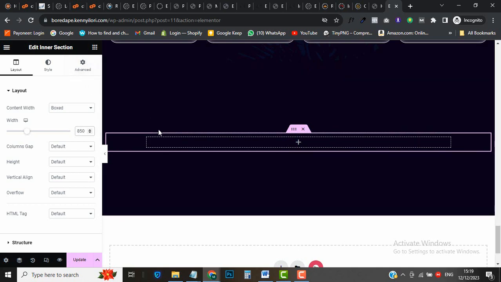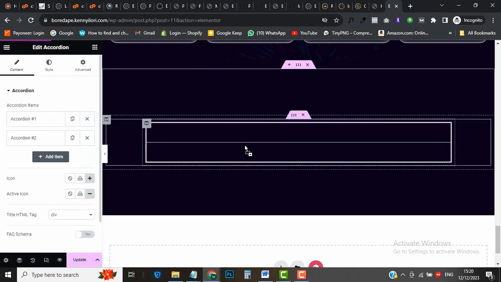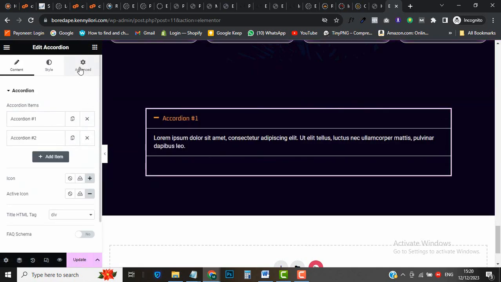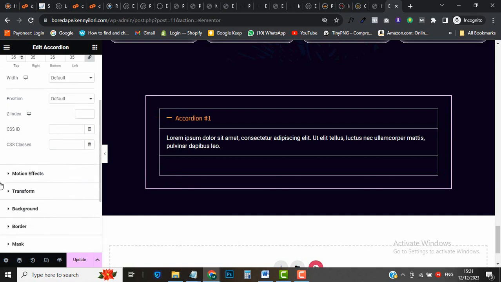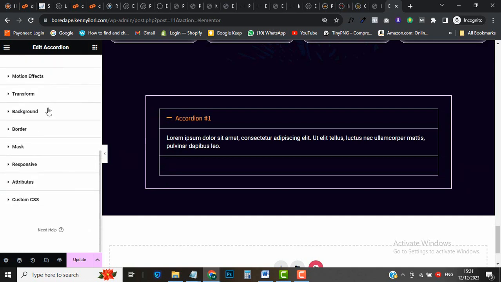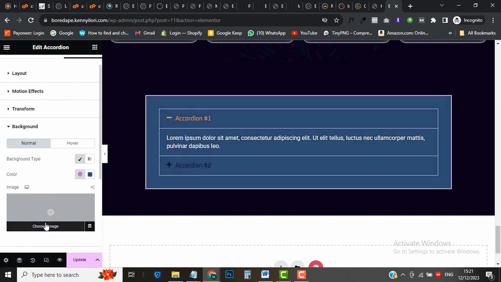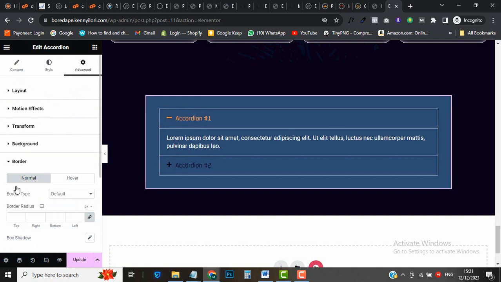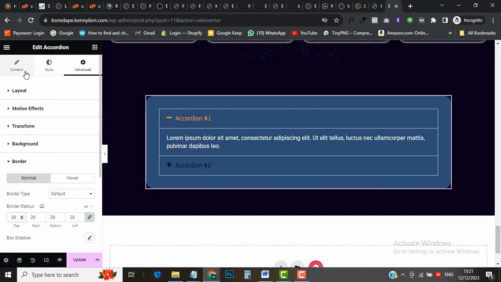Now let's drag in the accordion widget. So click on the icon here, search for accordion, click on it here and drag it into the inner section. So let's give our accordion background color. Click on advanced. Let's give it padding of 35 pixel. Scroll down, background color, select background type, the color, select secondary, the border, select border radius 20 pixel. Now go back to the content.